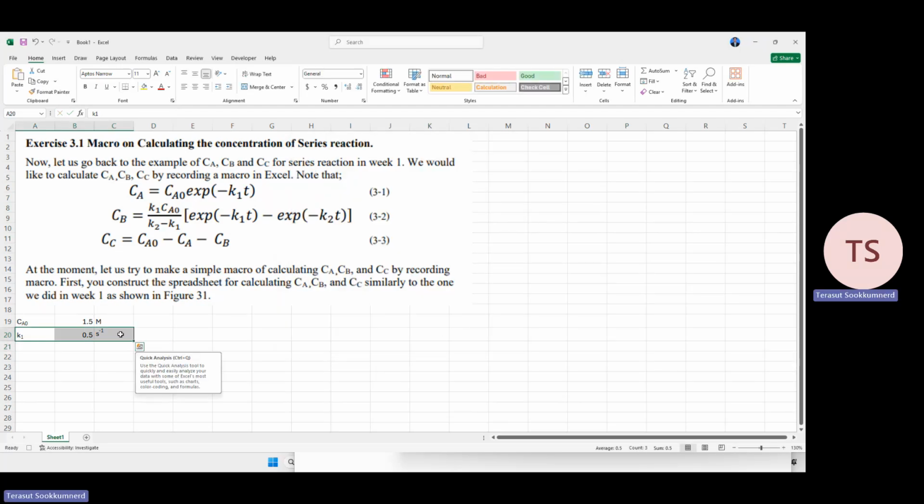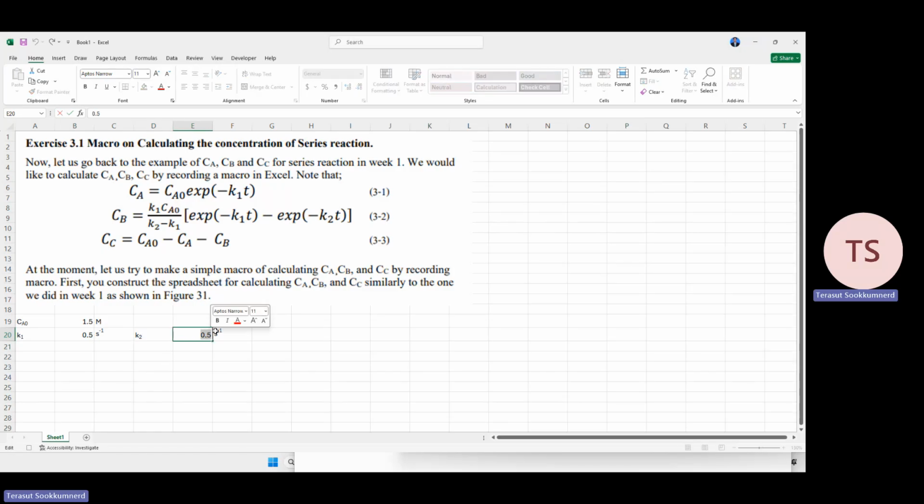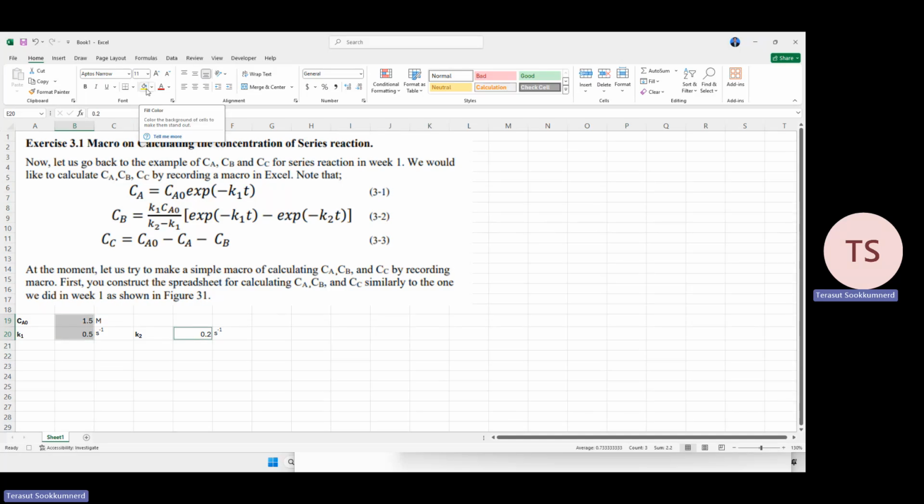I am going to copy this K1 and paste it, and later on change it to become K2. Then I am going to adjust the value so that it becomes 0.2. And I am going to make CA0, K1, and K2 bold, and make this cell yellow highlighted. Everything that I have done since the beginning is recorded into the macro, but I have not finished yet.